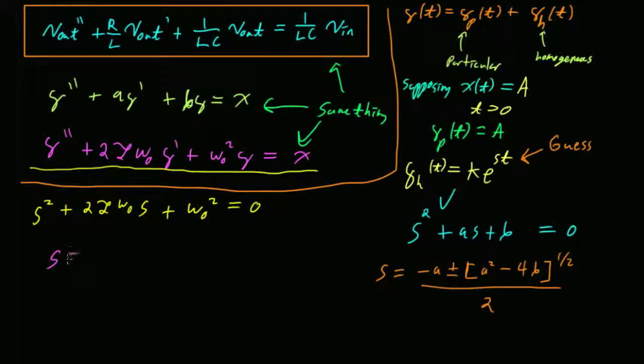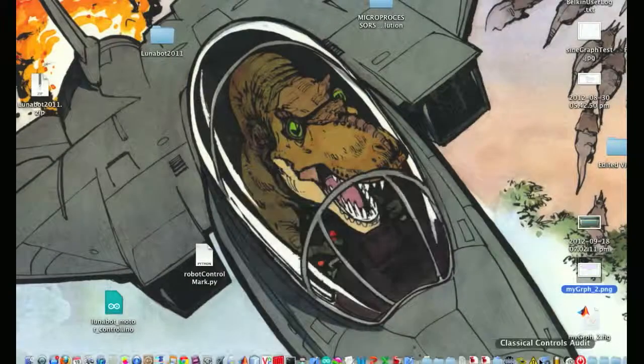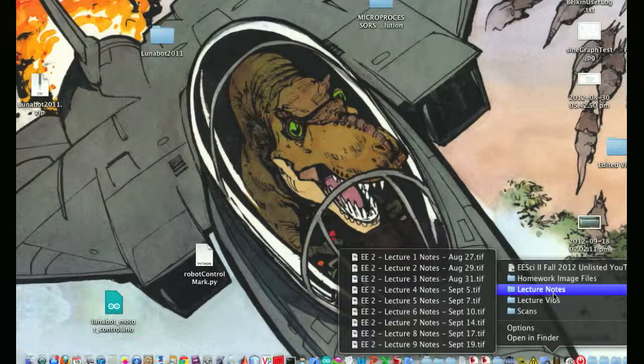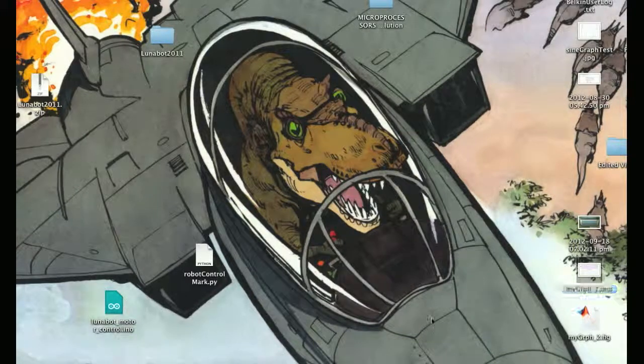You solve for s. Now you get minus zeta omega naught plus or minus omega naught times the square root of zeta squared minus 1. Is that what we came up with? Yes. Yeah. There was a 2 in front of the omega naught. There was a 2 in front of this omega naught? No. That's it. I'm good. Oh, okay. No. Don't mess with me. Don't say I screwed it up if I didn't.